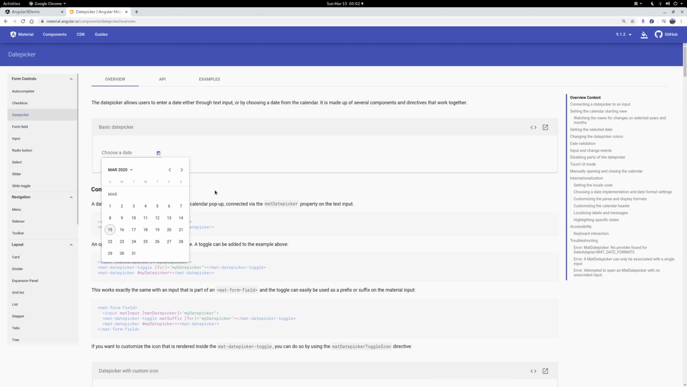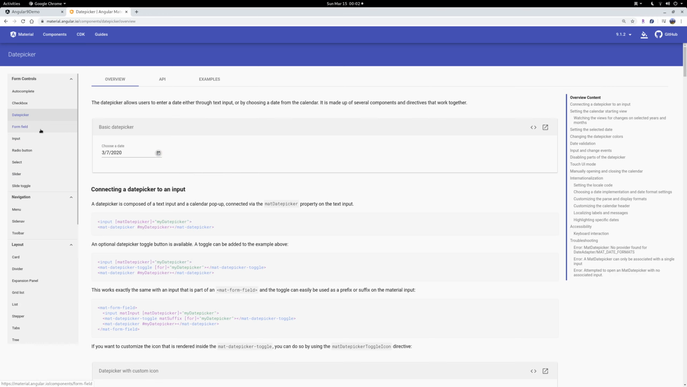Date picker. You can just use HTML date. That works as well. This probably is a fancier version of that. It's completely optional. You can use it, or you can just use the HTML date picker.